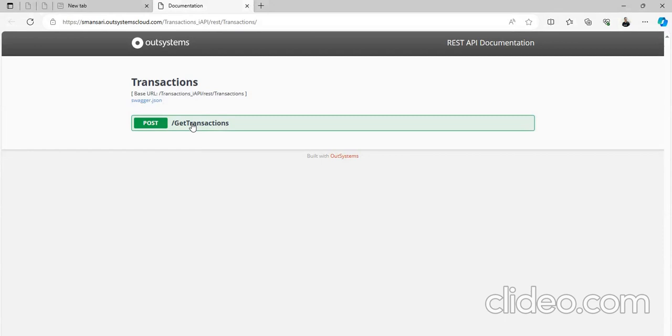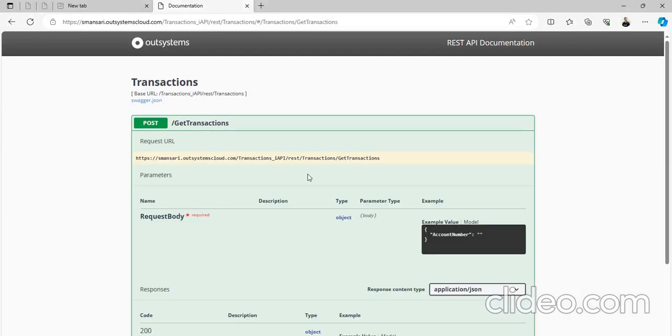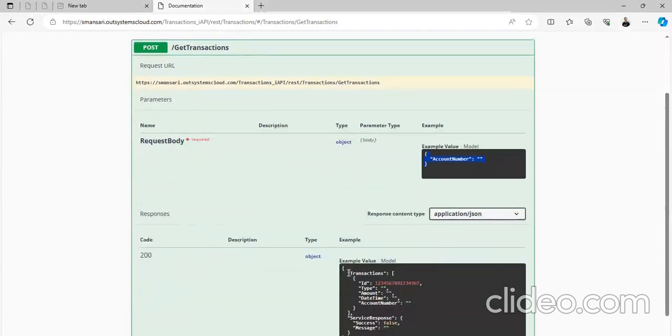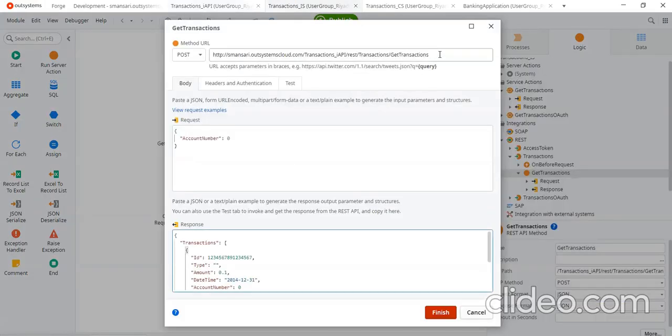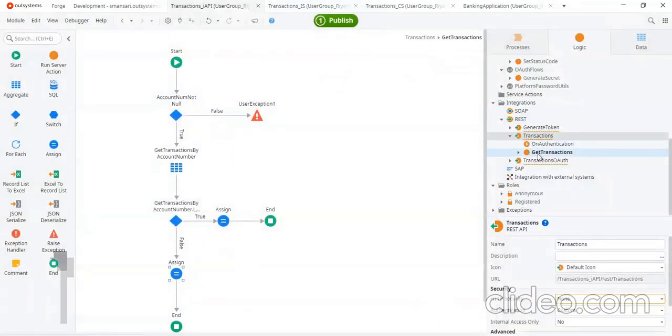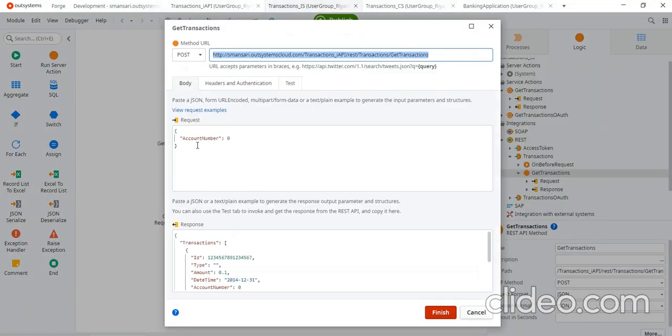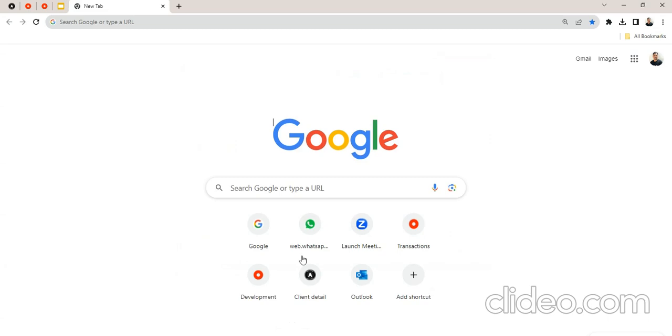Once we open this, it will show all the methods of this API, the URL, the request body, what the request body is, and what the response is. So what we can do is simply copy this, come into our consumer module, and paste it here. We'll select the method, whatever HTTP method name we are providing, post or get, we will select here.